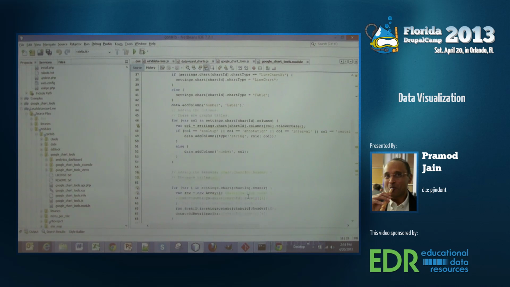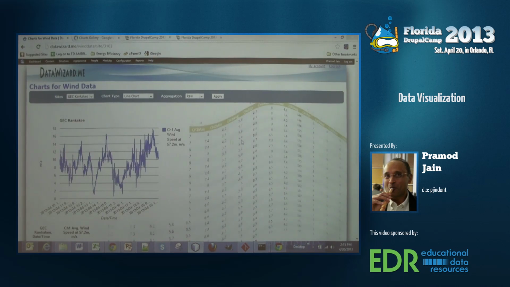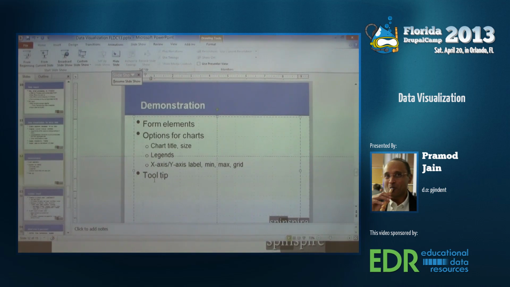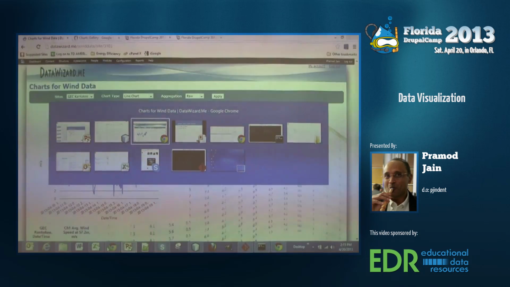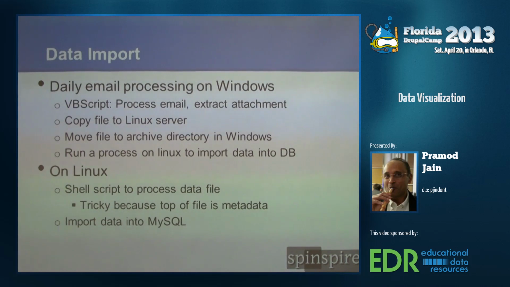All right. So again, this comes with the Google module. And in our case, to create a custom chart, we added some code here, and I'll go through that code a little later.